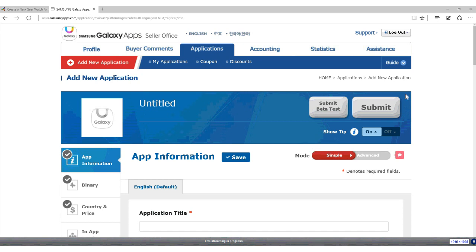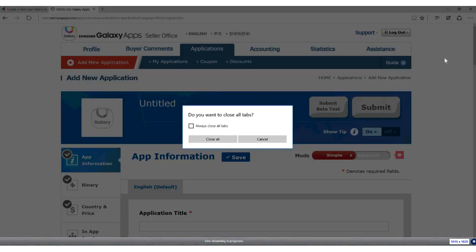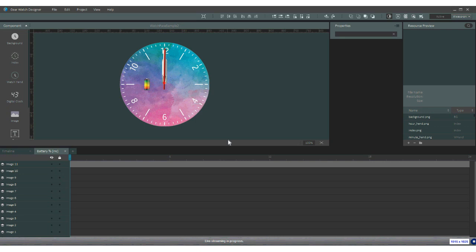I hope you can see how easy it is to create a watch face using the Gear Watch Designer tool. Now it's back to Gabby.